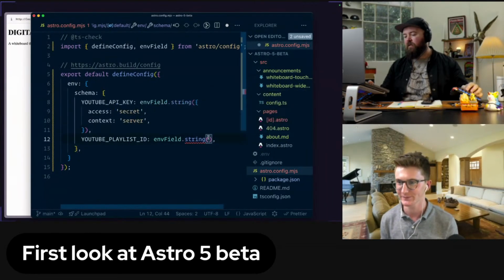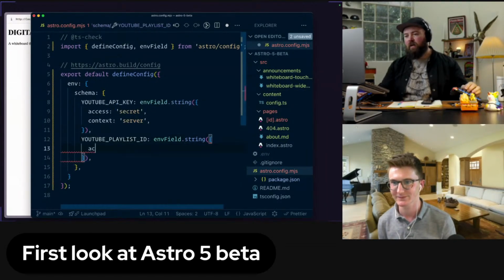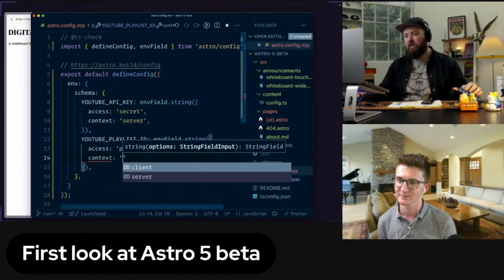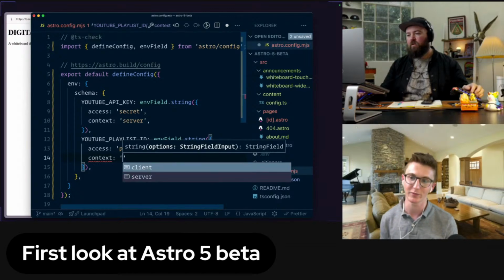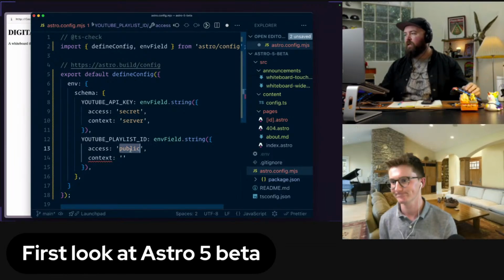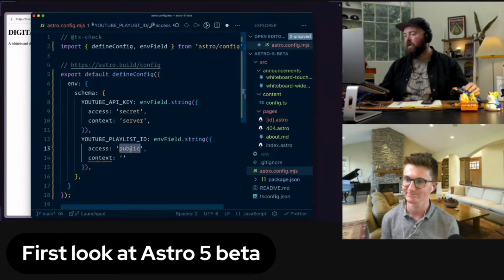That's very cool. So if I set it then to access public and I go to do my context, that lets me choose client or server. That's very cool. I guess this one doesn't really matter because a playlist ID is a public thing, but we could just make it secret anyways, right? Yeah, you can do whichever. All right, we'll make it secret. Keep it secret, keep it safe. It goes on the server.